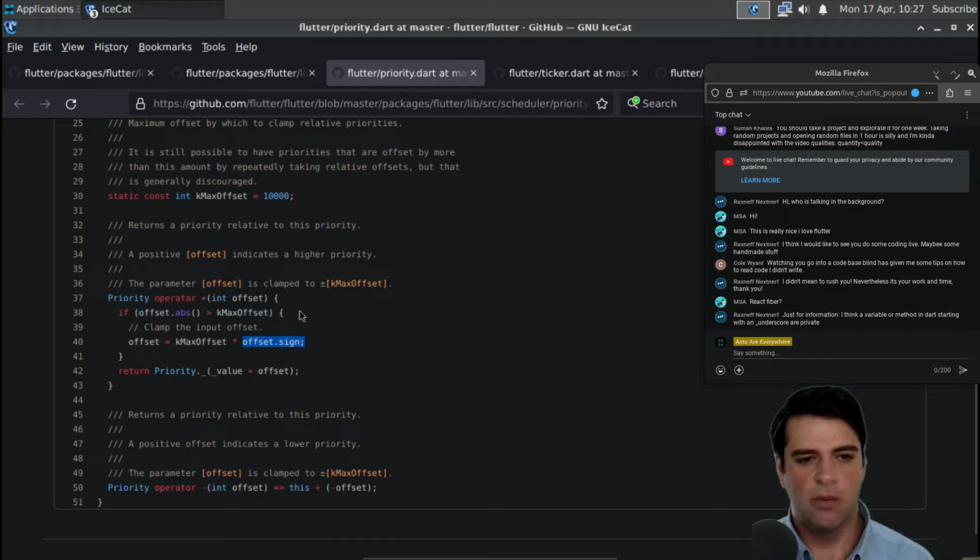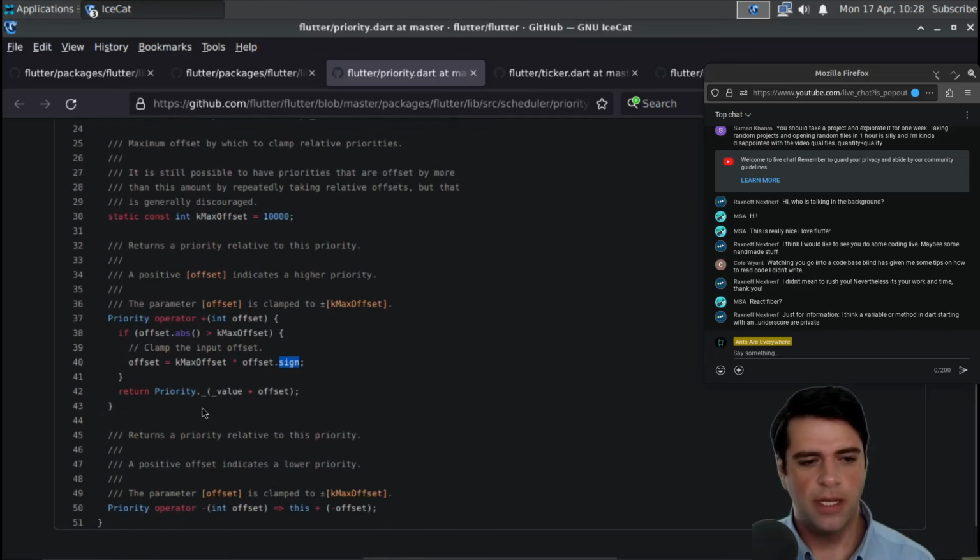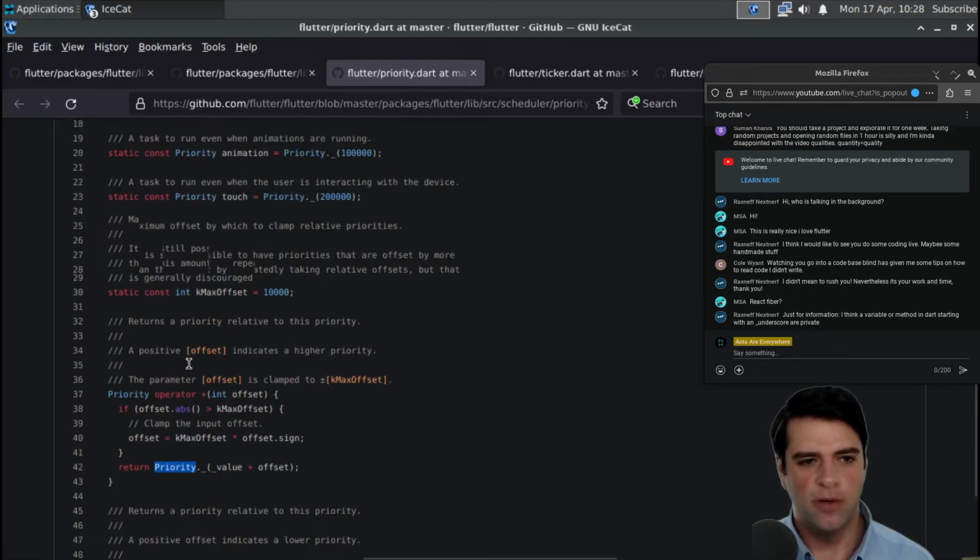I guess sign is like whether A is, this is the thing being passed in, right? So I guess if we do A plus B, we're looking at B's sign, and that might be negative if B has less priority than A or something like that. And then we're going to return the priority of basically taking the offset and the value as integers and promoting them to a priority object.